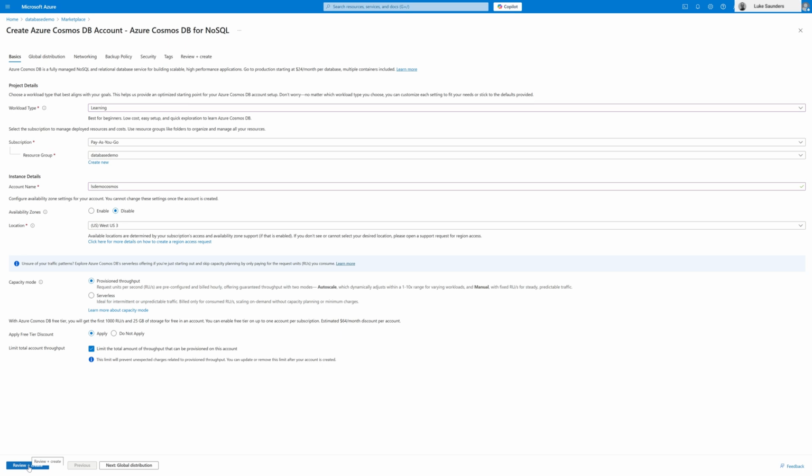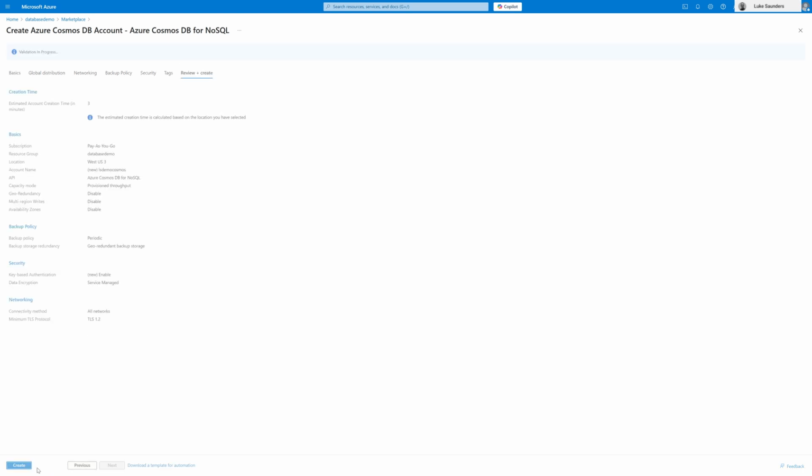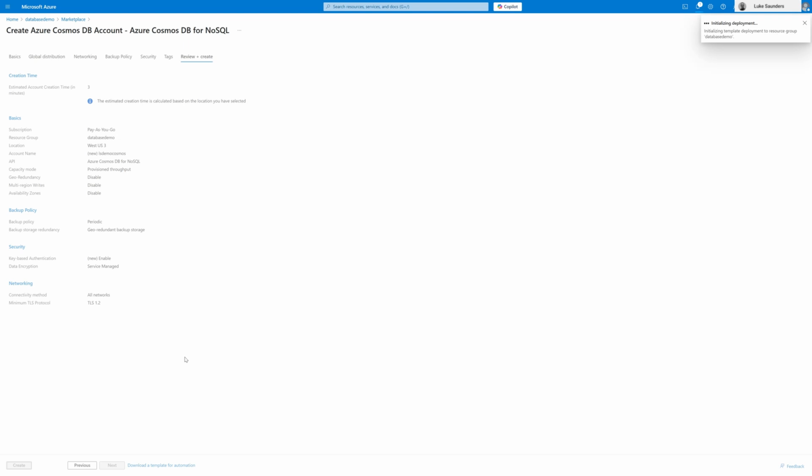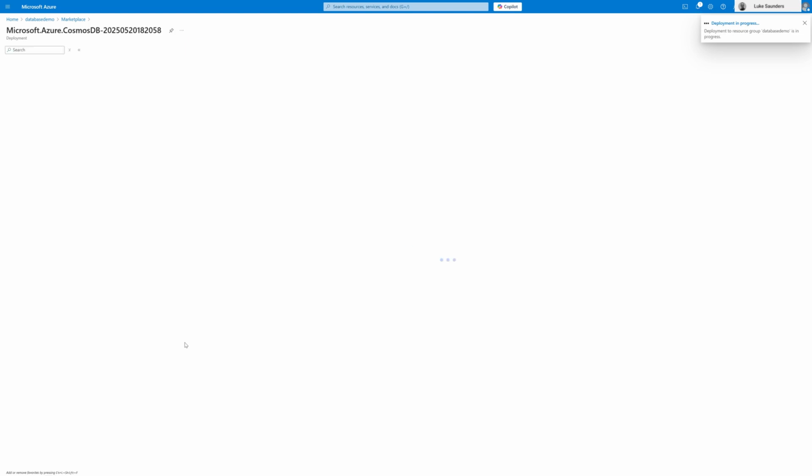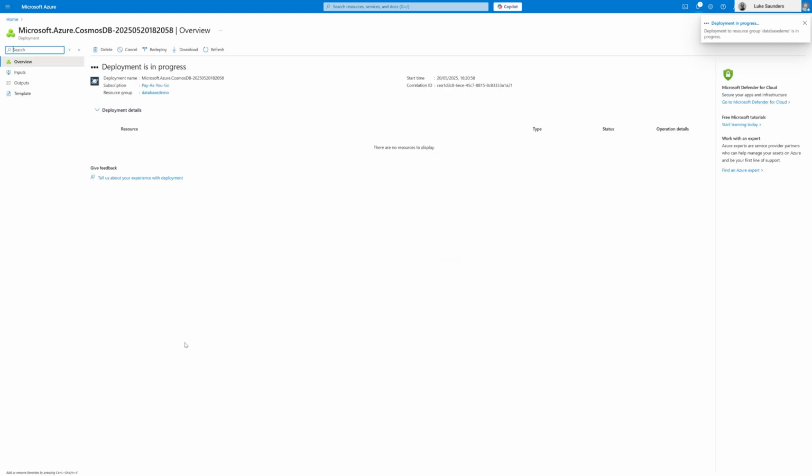And here we can simply select review and create. Again, we're not doing anything clever on setup here. We can then hit create and then allow Azure to start creating and deploying this resource. Now, this can actually take a short period of time because Azure needs to spin this instance up and create it. So as soon as this is ready, we can then jump into this resource and start looking at how we create our tables, in essence, our document store within our Cosmos database.